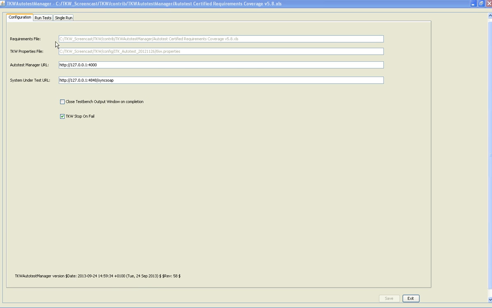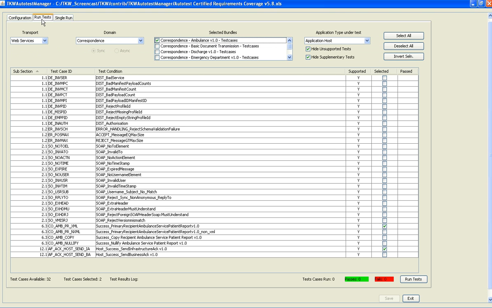The second tab is the Run Test tab. The Run Test tab allows the selection of test cases in order to create a test run. Autotest executions are called test runs, which are composed of one or more individual test cases.